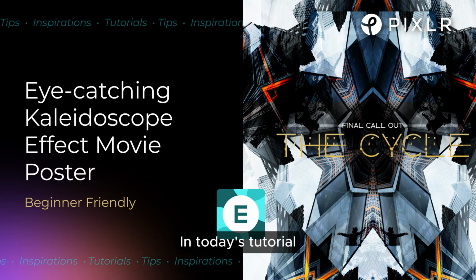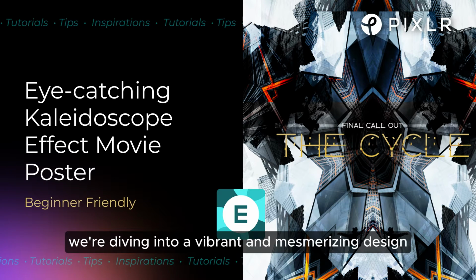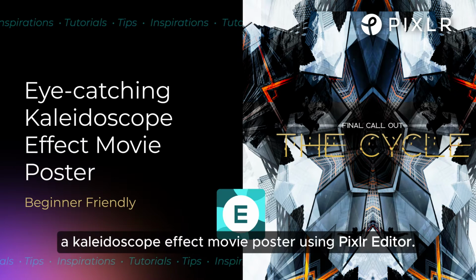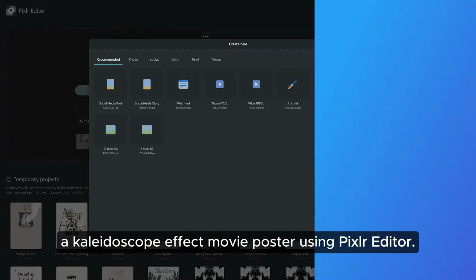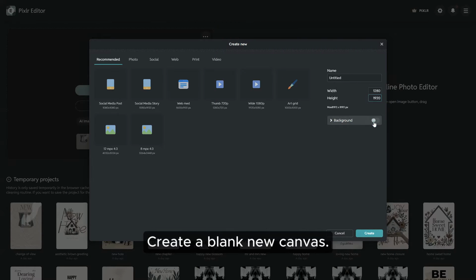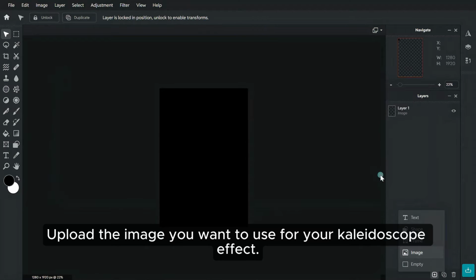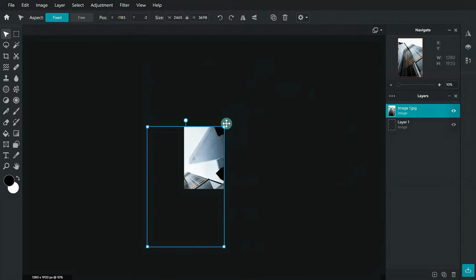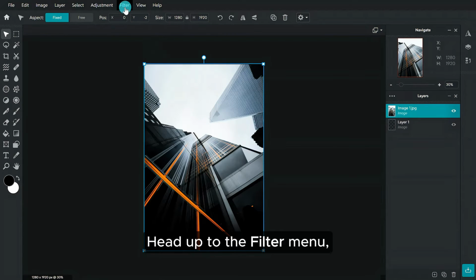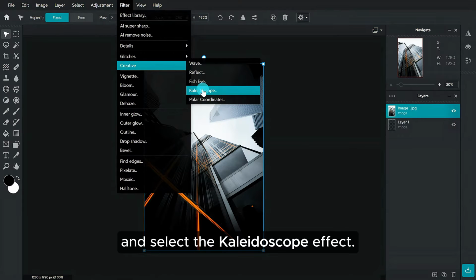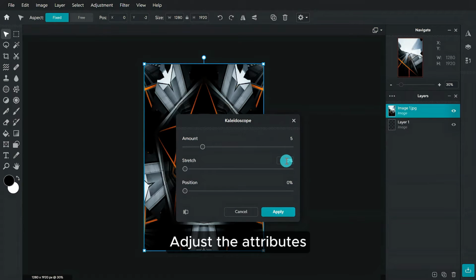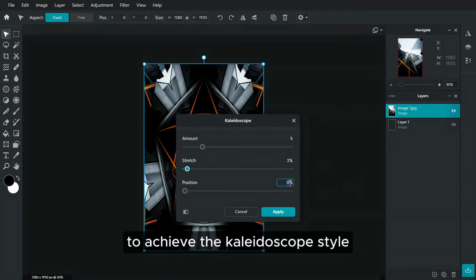In today's tutorial, we're diving into a vibrant and mesmerizing design, a kaleidoscope effect movie poster using Pixlr editor. Create a blank new canvas. Upload the image you want to use for your kaleidoscope effect. Head up to the filter menu and select the kaleidoscope effect. Adjust the attributes to achieve the kaleidoscope style that suits your vision.